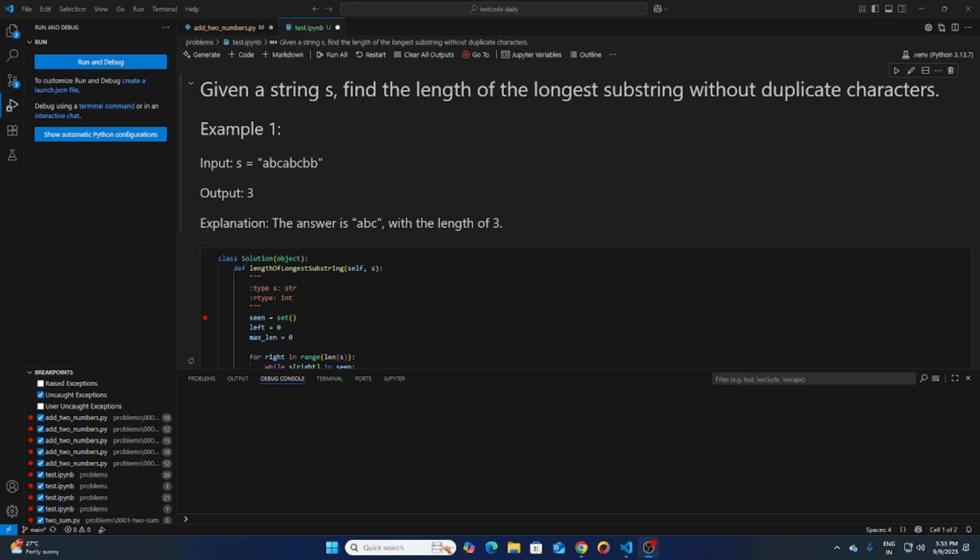Today we will solve the longest substring without repeating characters with the sliding window pattern. There is a technique we call the sliding window pattern. First, understand the question: we have to find a substring from a string with the most unique characters.